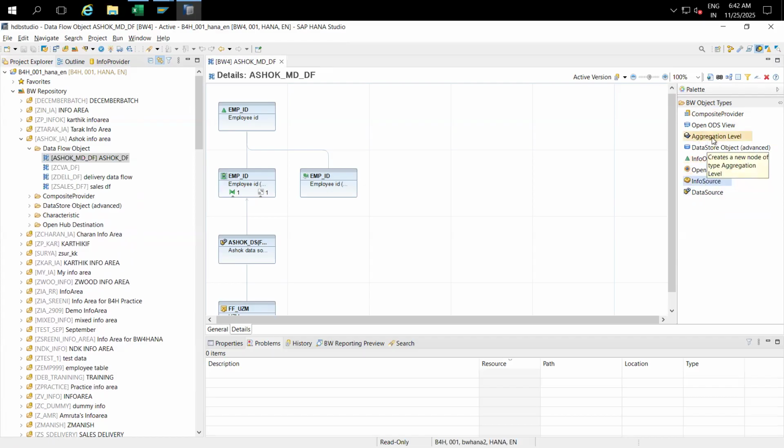Total, I mean, you can accept this aggregation level. You have to create all these objects. Just seven objects are there. Okay: composite provider, open ODS view and data store objects, info object, open hub destination, info source and data source. Seven objects are there. If you are perfect in all these objects, 99% you can manage your work without depending on me.